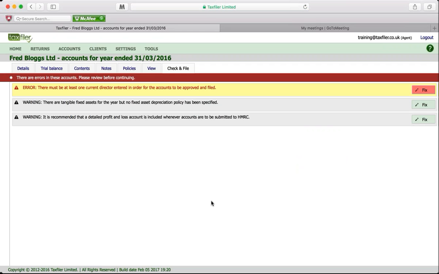So it's a really, really good sort of safety check to make sure that you've included everything that should be included in the accounts before you go ahead and file them. So it's a really, really good feature. And we've got another error here, which is exactly what I was talking about earlier.